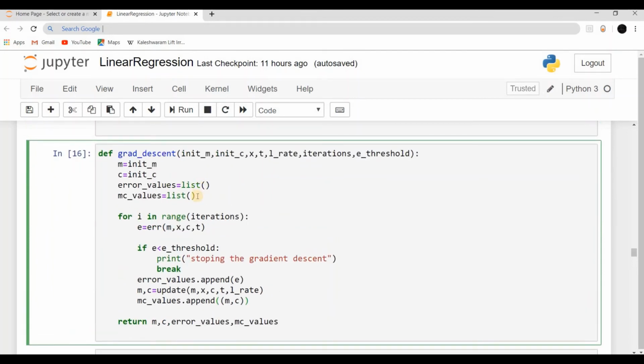To demonstrate the changes in the error and slope and M and C values, we are also storing every change in MC values and error values.